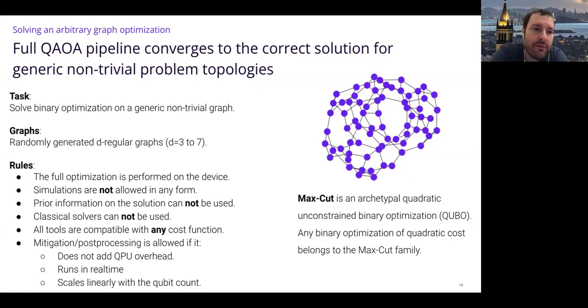Some of the other rules that we define: the full optimization is done on the quantum computer. So there is no use of some prior information that we have on the problem, on the symmetries of the problem. Definitely any use of a quantum simulator is absolutely not allowed. And in terms of post-processing, the only thing that we allow is what I described before. These are methods that do not add quantum execution time, that pretty much run in real time, and that scale linearly. So we know that even if tomorrow we have a system with 3,000 qubits, at least the post-processing is not going to be a bottleneck.